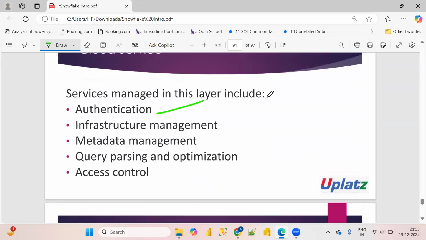This performs authentication. So when you log in to Snowflake, it needs to be authenticated that a correct user has logged in. That authentication is performed by the cloud service layer. Then infrastructure management: which clusters need to be started, which clusters need to be closed, whom we can allow to start the cluster, whom we can allow to perform operations. These things are managed by the cloud service layer. Metadata management is done by the cloud service layer.